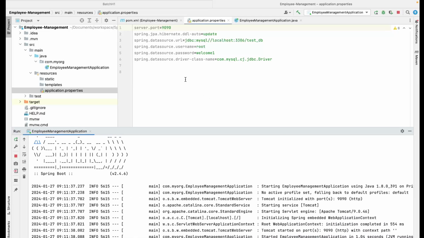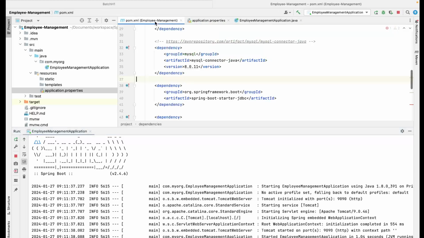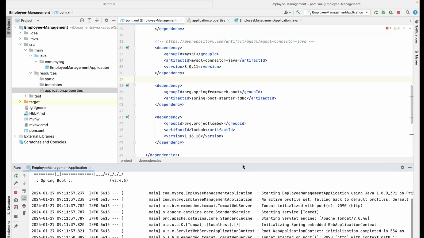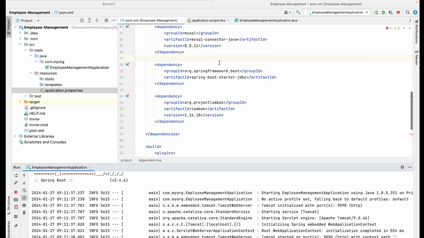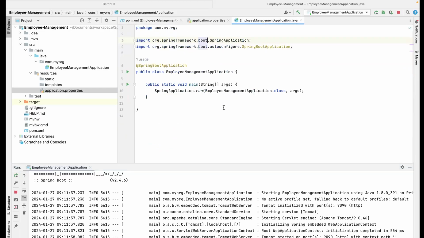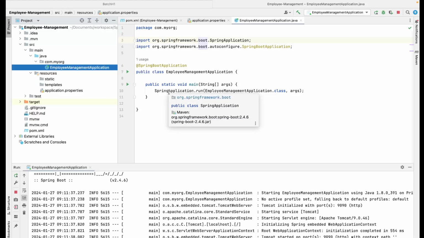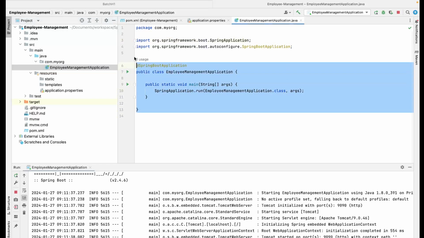This is the simplest thing that we have done. What we have done until now, we have done three things. We have generated our Spring Boot project, we have imported the project, then we have added a few dependencies in our pom.xml, and this class EmployeeManagementApplication.java was auto generated by the Spring Boot initializer project. This is basically the starting point of your application.